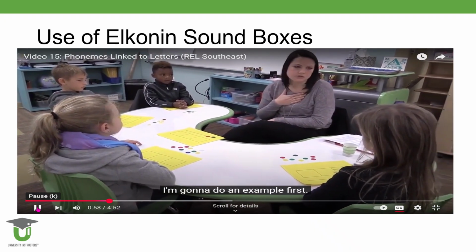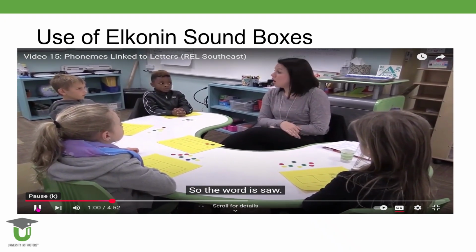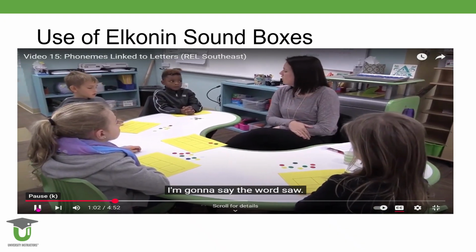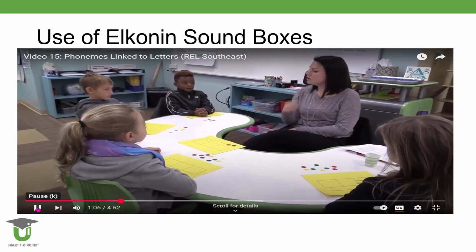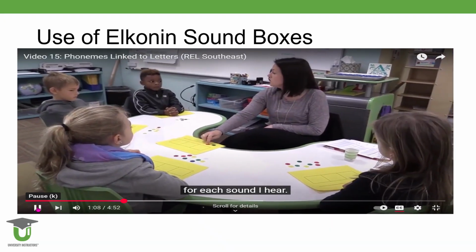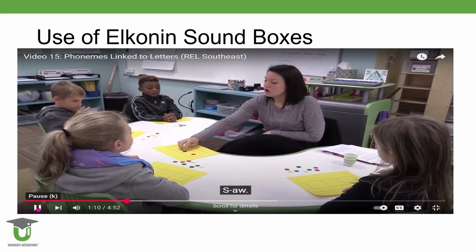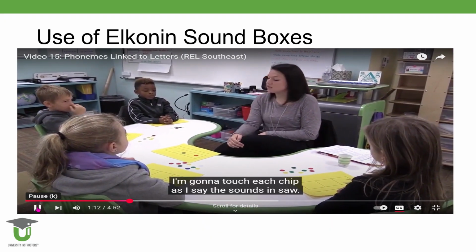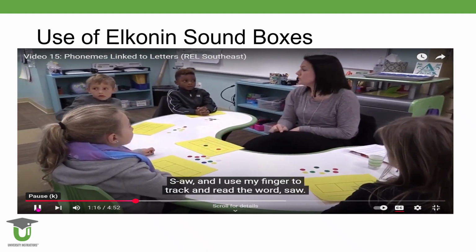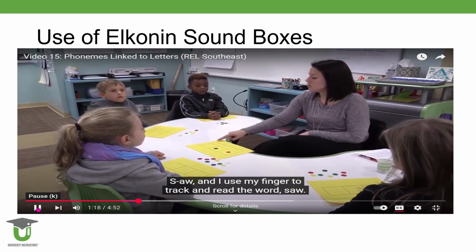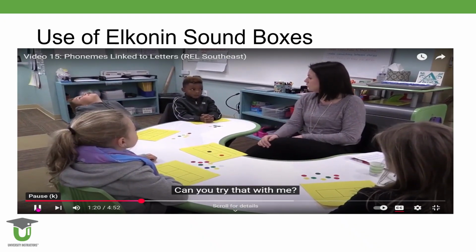I'm going to do an example first. So the word is saw. I'm going to say the word saw. I'm going to hold up a finger for each sound I hear. Saw. I'm going to touch and move the chips for each sound I hear. Saw. I'm going to touch each chip as I say the sounds in saw. Saw. I use my finger to track and read the word saw. Can you try that with me?